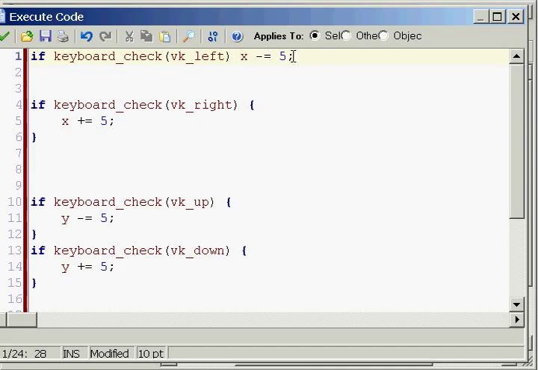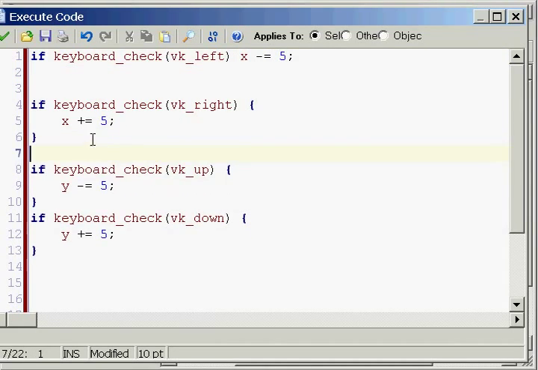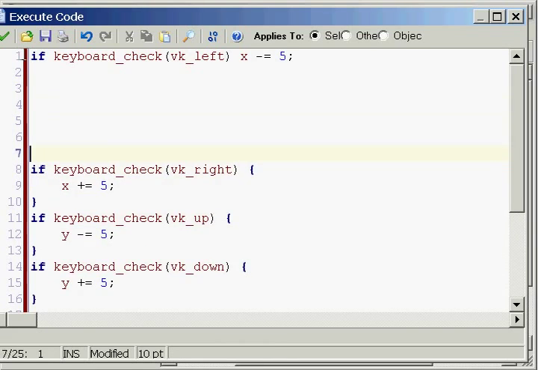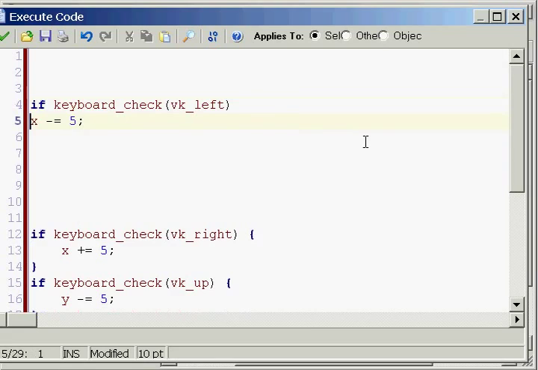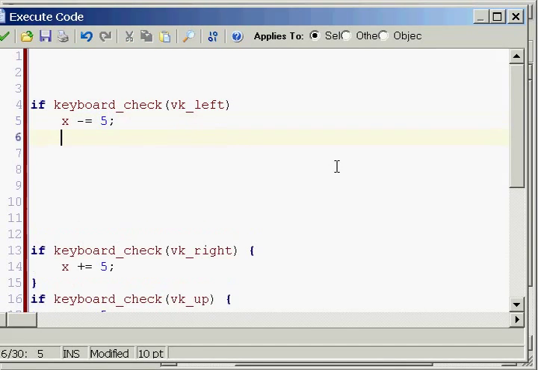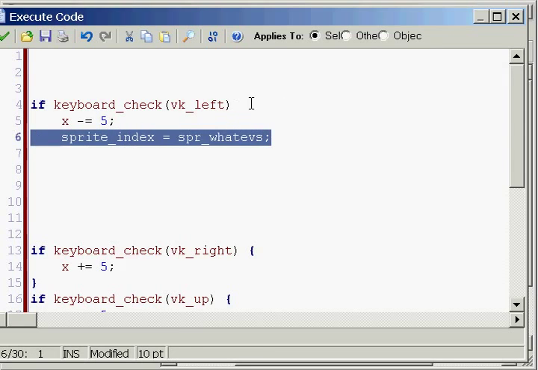Now let's say you had something like this. Let me move this back and get this out of the way. And let's say you had this. If keyboard check left, and then you wanted to decrease the x position by 5, and then you wanted to change the sprite index equals sprite whatever. Well, now you have 2 actions going on.